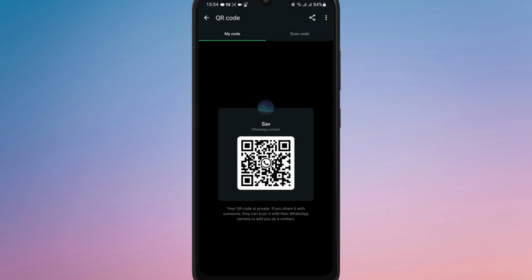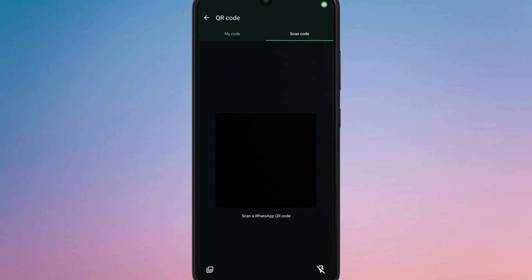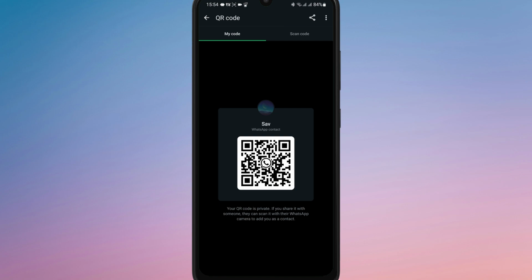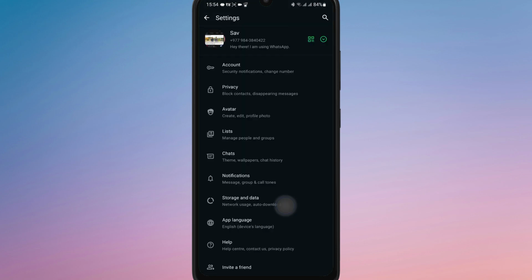If you want to scan someone else's code, simply tap on the scan code option and your camera will open up to scan any WhatsApp QR code. This is a simple and quick way to connect with others without the need to manually share your phone number. And that's it. Now you know how to create a WhatsApp QR code.